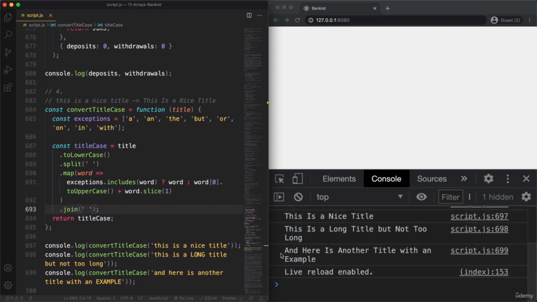That's actually it. I noticed that I just forgot one word here, which is and. So that's also an exception. Let's give it a save. And so this creates this weird situation where the first word of the title is actually not capitalized. And of course, we don't want that. But that's actually an easy fix.